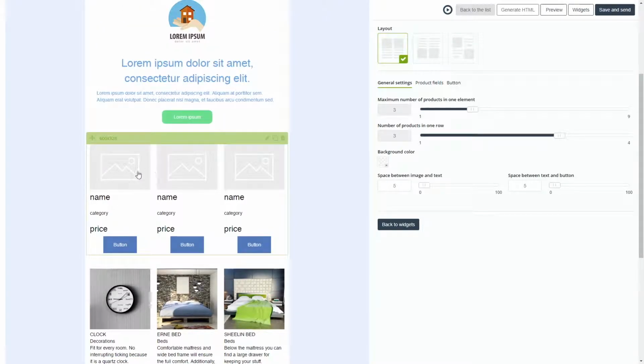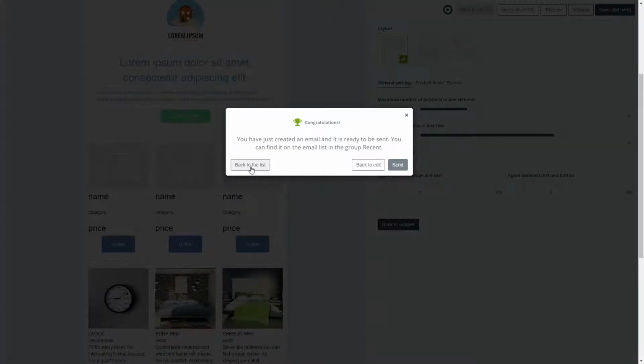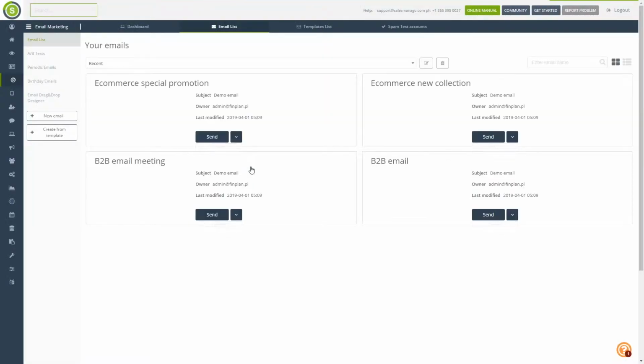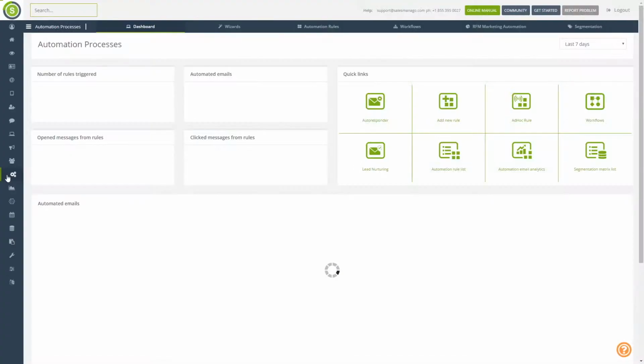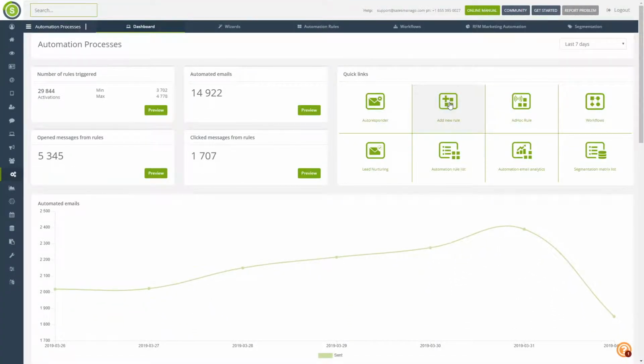Once we have set up our dynamic frame and the rest of the email, we can then save the email itself and create an automation process to send the email. To do so, let's go to Automation Processes and create a new automation rule.